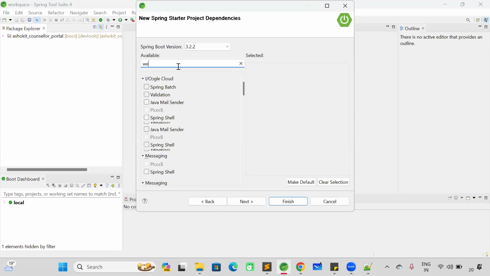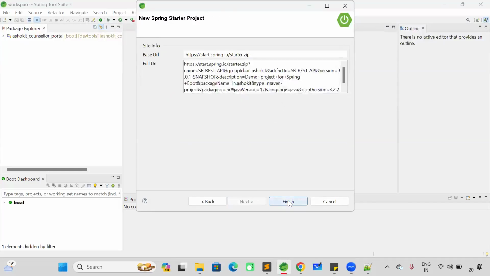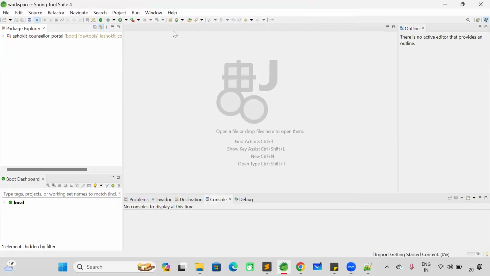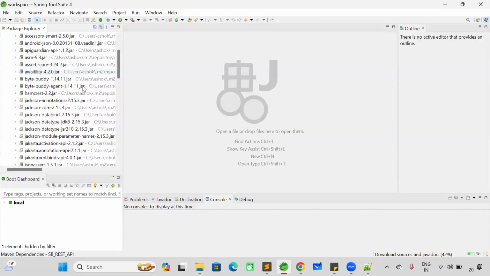Let me add web starter, because we want to create a REST controller. To create the REST controller, we will be using web starter. Next and finish. In order to work with JAX-B, we need to add an extra dependency, guys. For JSON data, a dependency is not required, because when you add web starter, Jackson API will be coming by default. If you see the Maven dependencies, we already got the Jackson data binding. That means the Jackson API is already available in the build path.